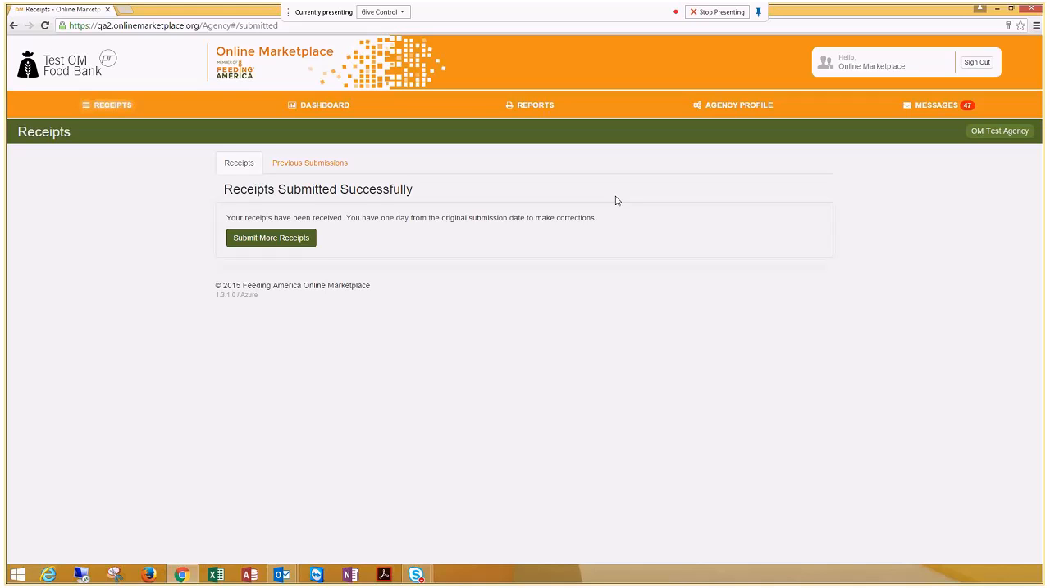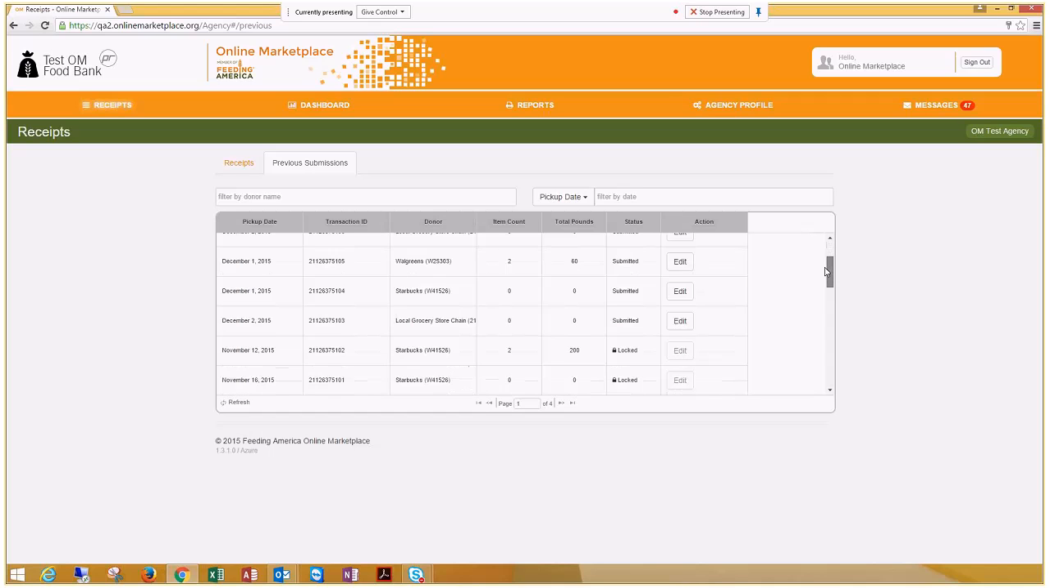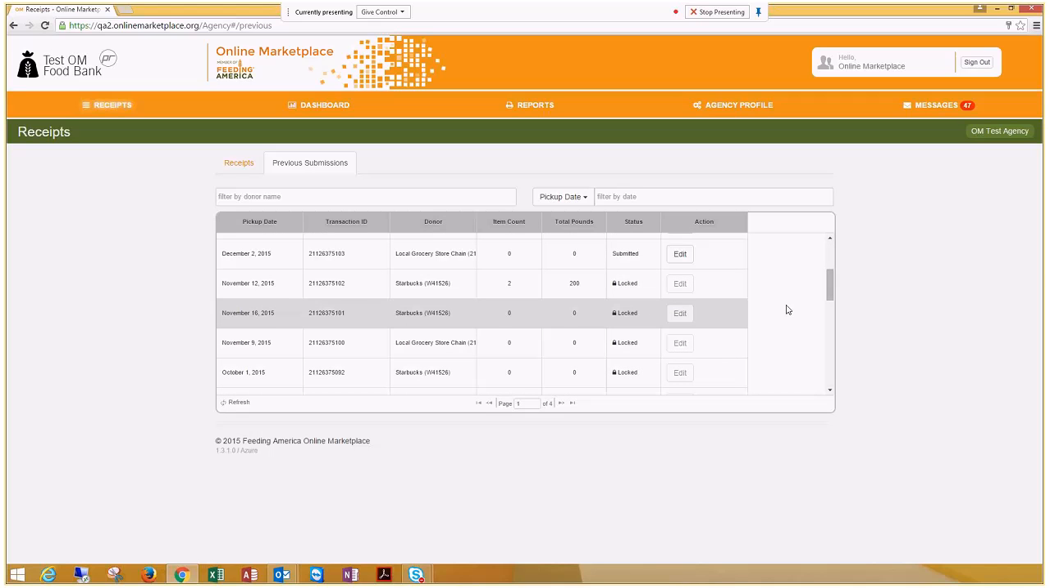But, let's say that maybe you're like me and you're kind of a chronic double checker, or you just want to go ahead and look back on the receipts that have been entered thus far. You can do that by selecting the previous submission options. And as you can see here, these will show you all of the receipts that you have entered thus far into the platform. If you look under the status column, you will see that some of the receipts that have been entered recently show a status of submitted, while the receipts that have been sitting in the platform for a while have now transitioned to locked.